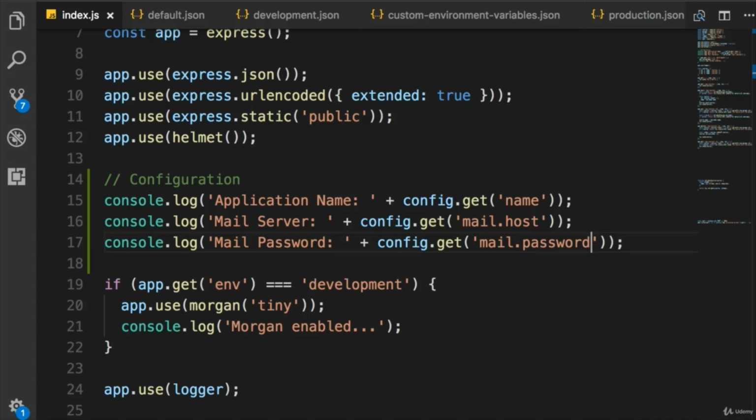And we get that from the mail.password property. So this config object looks at various sources to find a value for this configuration. The source can be a configuration file, a JSON file. It can be an environment variable. It can also be a command line argument. For that, you need to look at the documentation yourself.